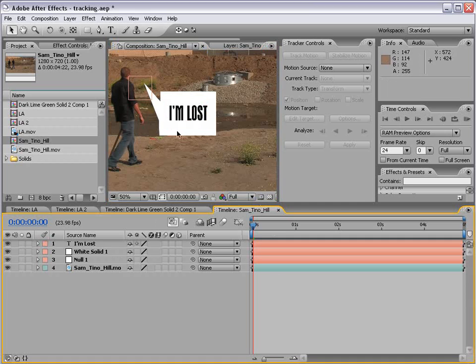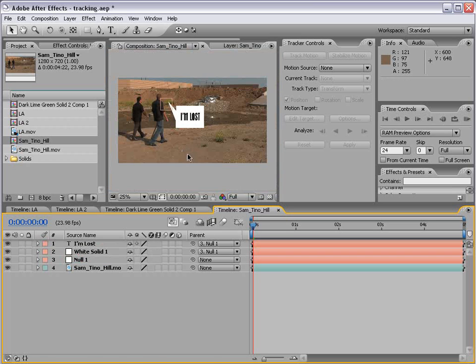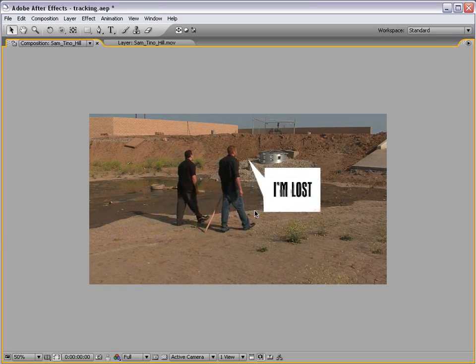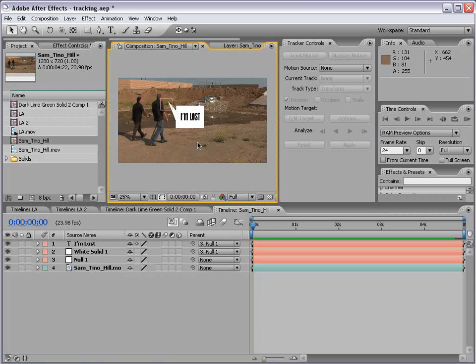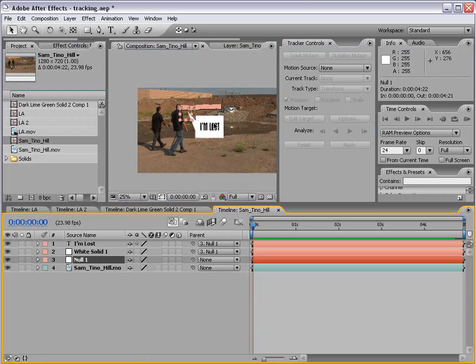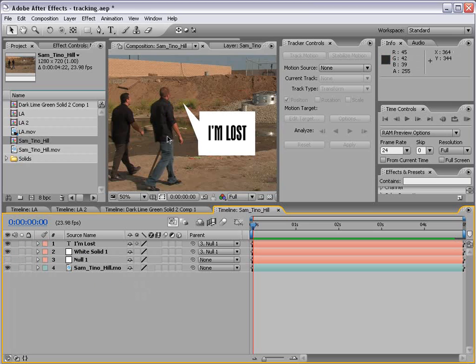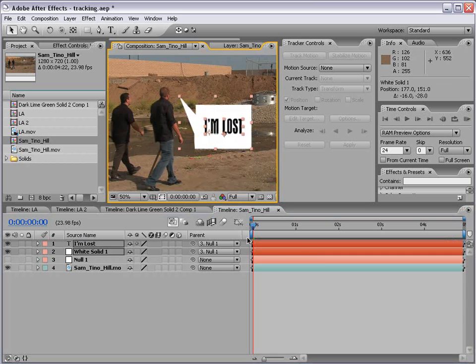And now that we've created our thinking box, what I can do is take these two layers, hold down Shift, and select both of the layers. Then take the parenting pick whip and drag it to the null object. And now, if I watch this, you can see that layer is now connected to that track point because this null object follows that distinct point. Now, we can shut the null object off. We don't really need to see it. And at any time, we can adjust these layers and reposition it as we need.